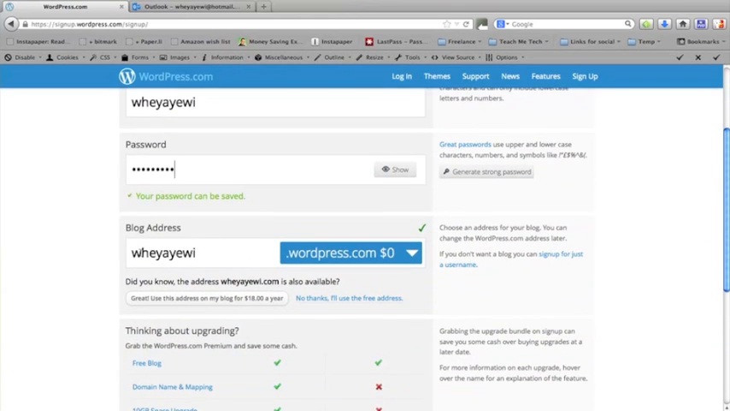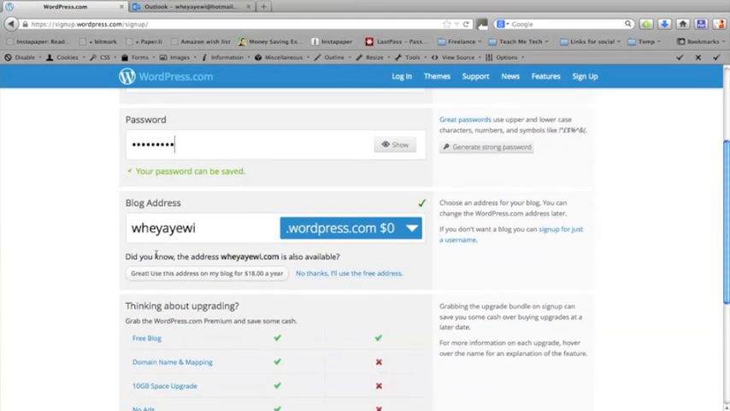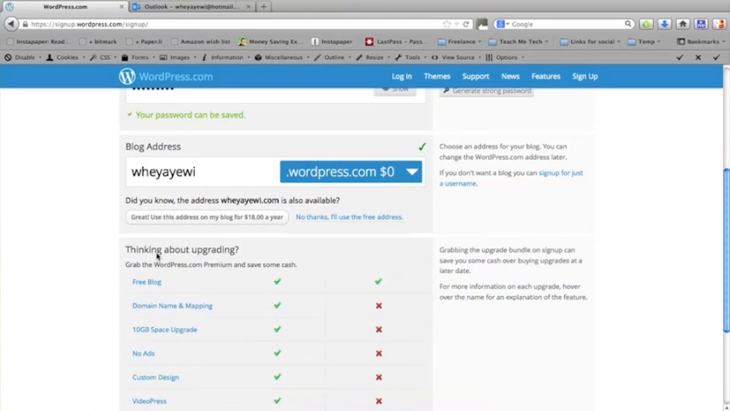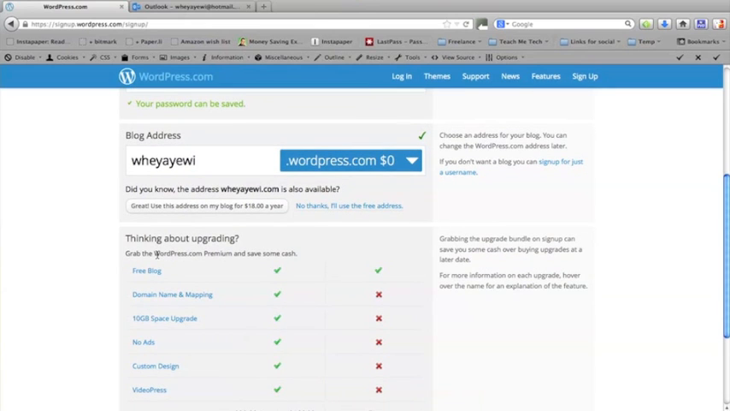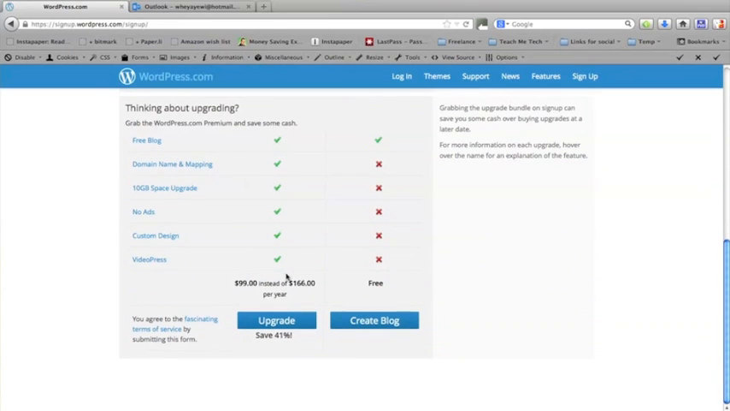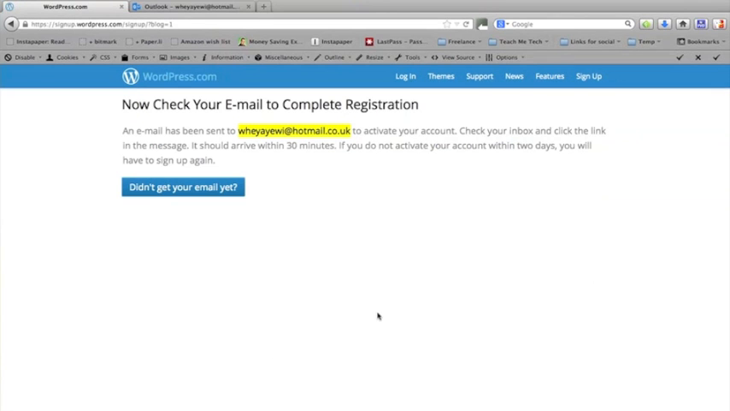Now it's asking you if you want a free account or whether you want to upgrade to a paid account. It's best off to just start with the free account and see how you go. You can always upgrade later. So if you go down to the bottom, underneath the free section, it'll say create blog, and you want to press that, and hopefully it'll get set up.